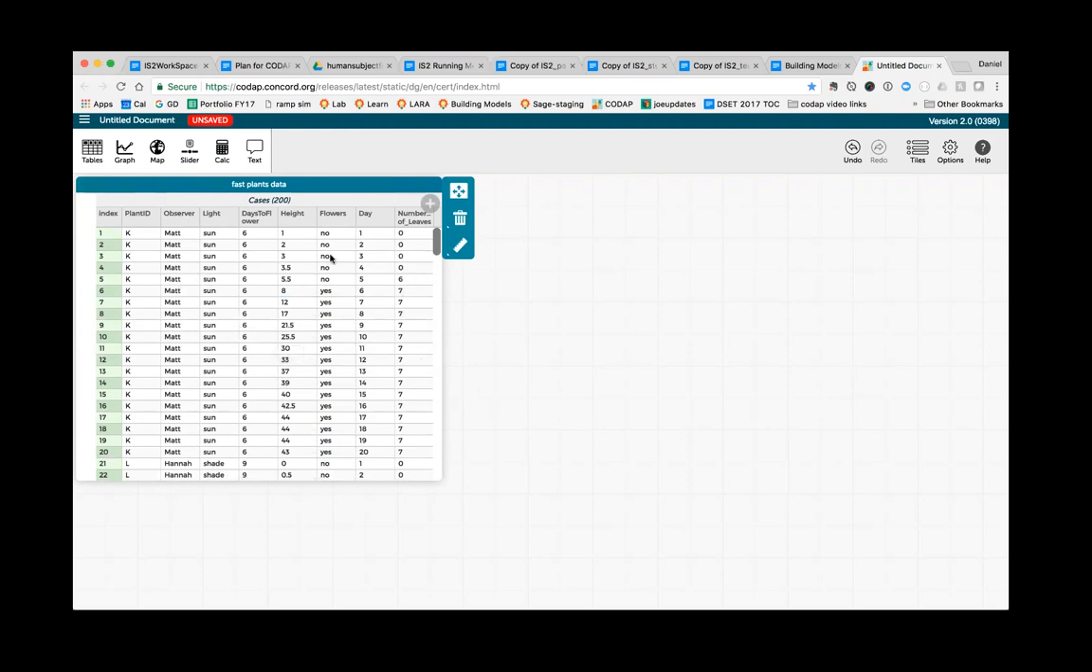And this is a standard kind of table, right? We're all used to. And you can see we've got plant K, observer Matt, condition sunlight, just 6 days before it flowered. And then we can even, I'm going to move this over. I can adjust things. So then I have day 1, what the height is, whether it flowers, number of leaves.